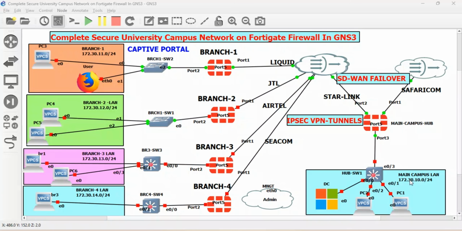That is the reason I have given it this particular class B subnet, because there are many users on this network. So port 3 is a LAN port on the main campus. Then port 1 and port 2, those are the ports connecting to the ISP. And the main campus being the central manager for all these branches, we do not expect service downtime.